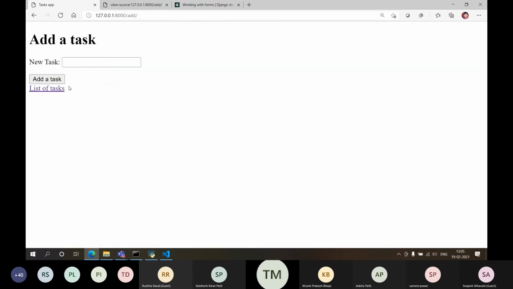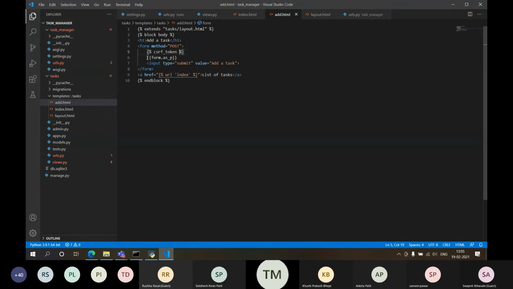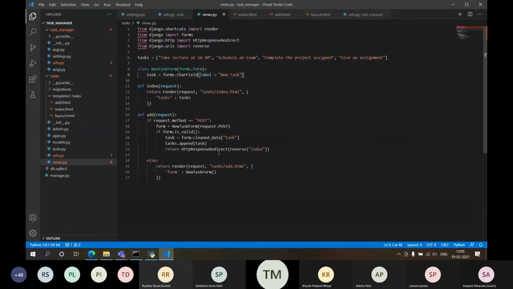I'll go back to my task again. I want to add again a write a mail task. Okay, I'll click over here, add a task. Yes, task 6 is added. Write a mail. Right. So this is how we can use Django forms. Okay. Now what is form.as_p? Now form, we have returned the context, right, from views. This is my form context. Okay, it is returning me a new form, right? It is returning me a new form, and that new form will be shown to me.